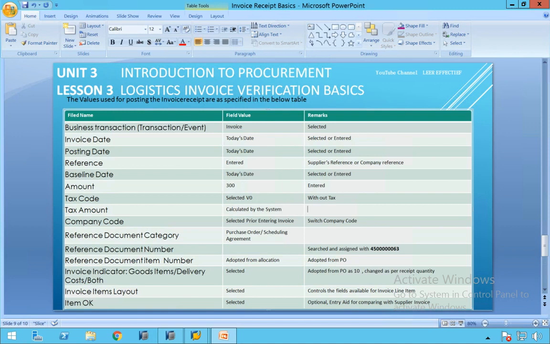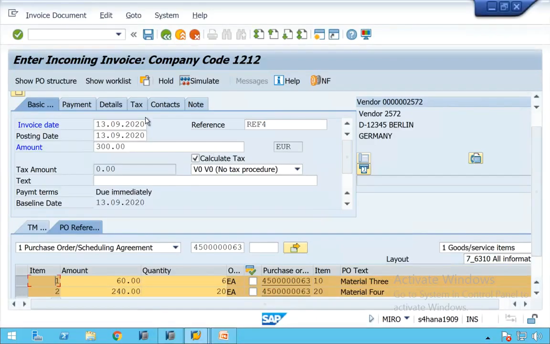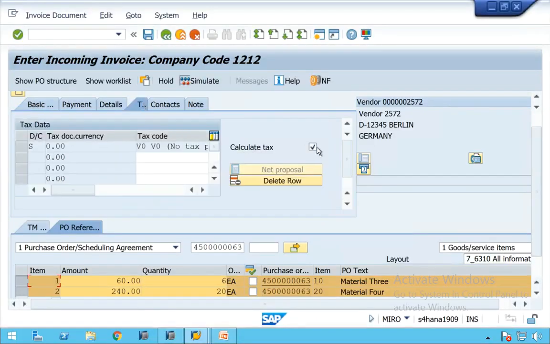We can also enter it manually. Where can you enter manually? In the tax tab of the header subscreen. Before calculating, you have to enter it. Once you calculate, you cannot enter, but if you want, you can delete this row. If there is a 10% tax code for 300, you can enter it manually. All right.